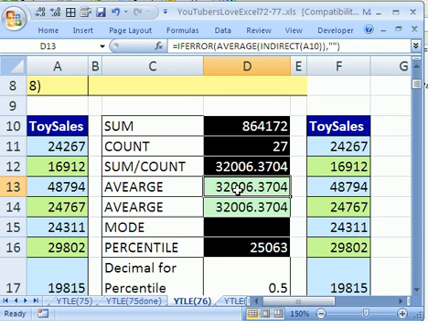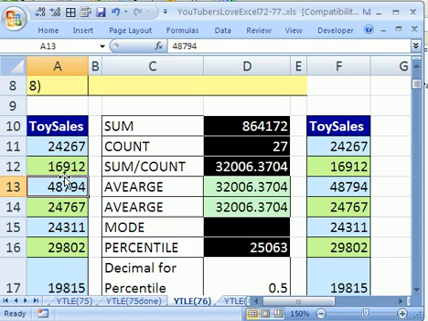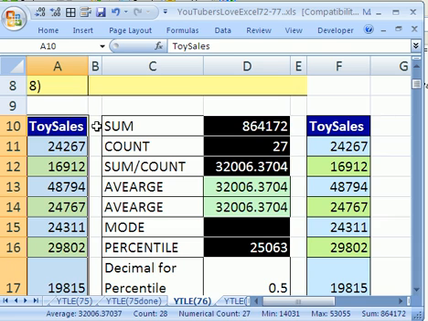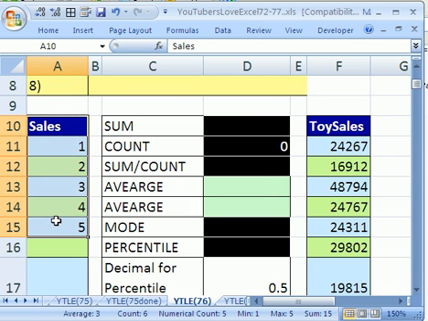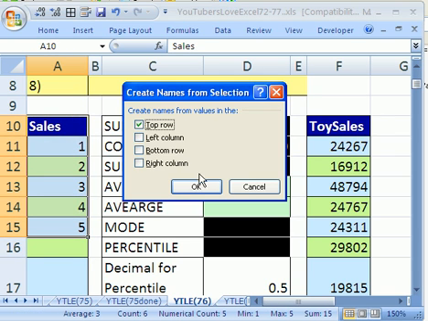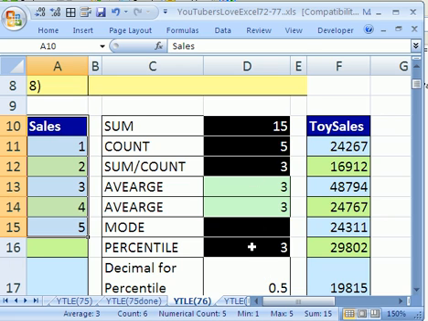Our goal was to have a function that will change no matter what data we put here. I'm going to try it one more time. Click over there, Control Asterisk, Delete. Just for kicks, I'm going to type sales, and then enter 1, 2, 3, 4, 5. Then highlight the whole range here, and we'll use our keyboard shortcut, Control Shift F3. It's got the top row, and then click OK. And sure enough, they all pop up.